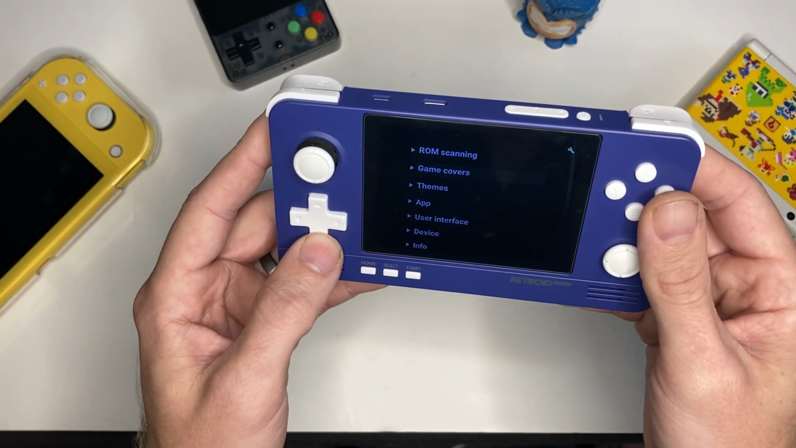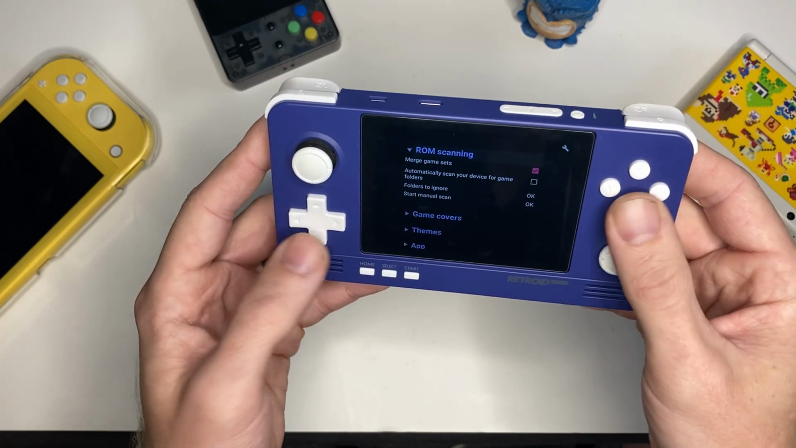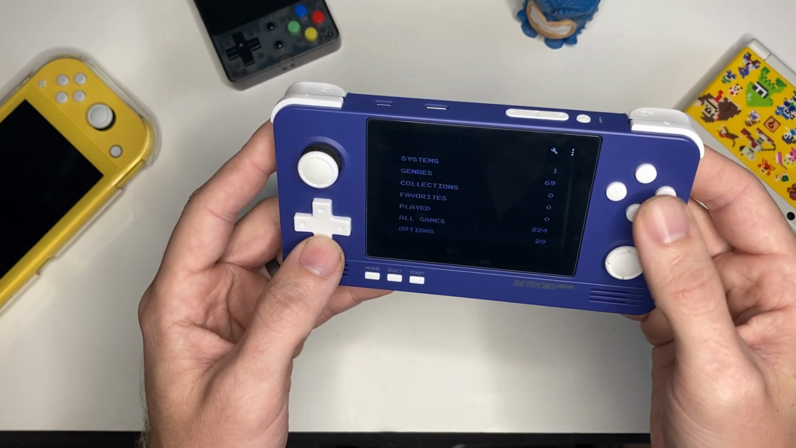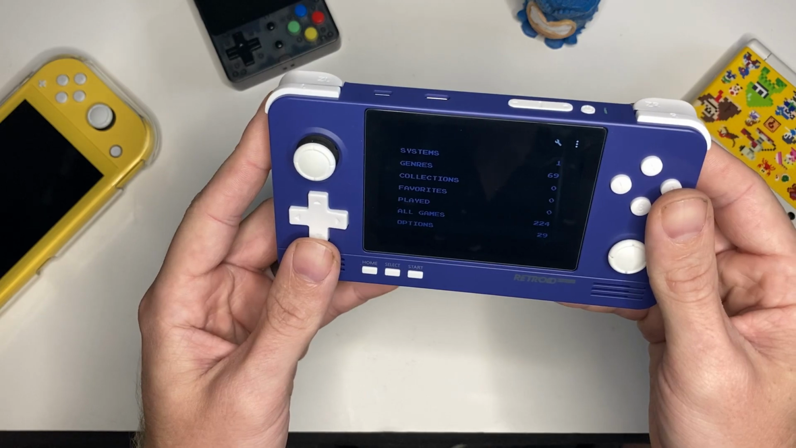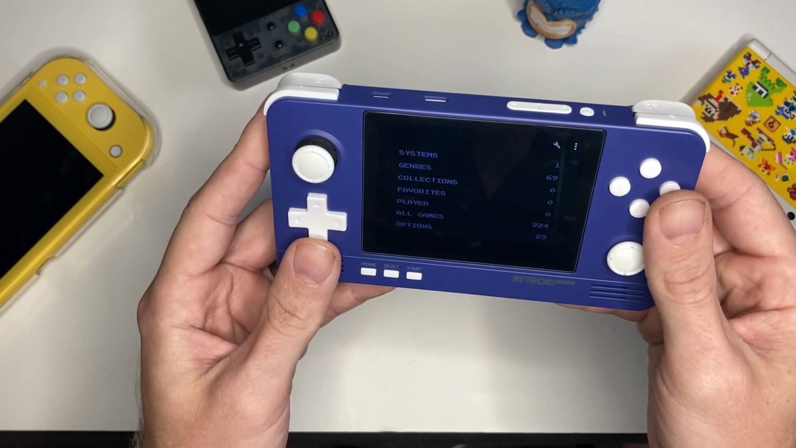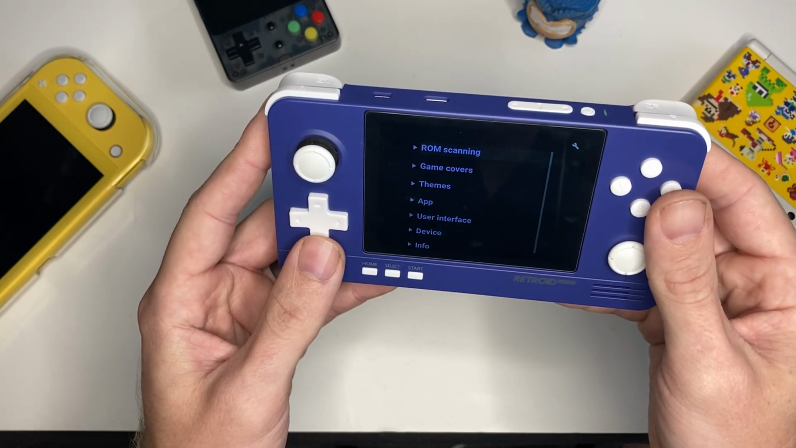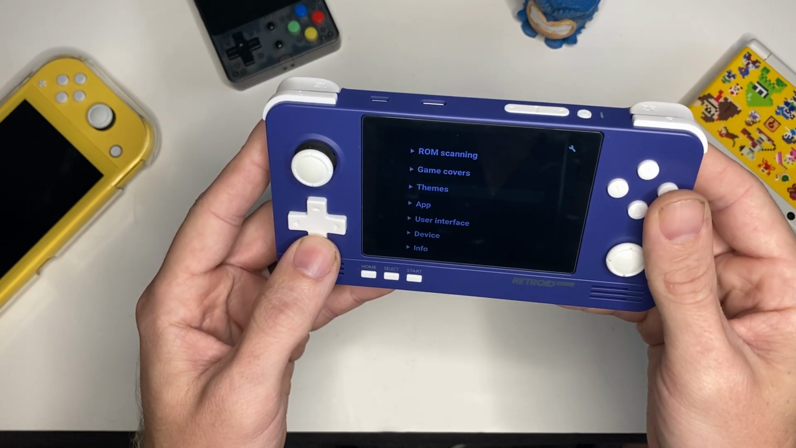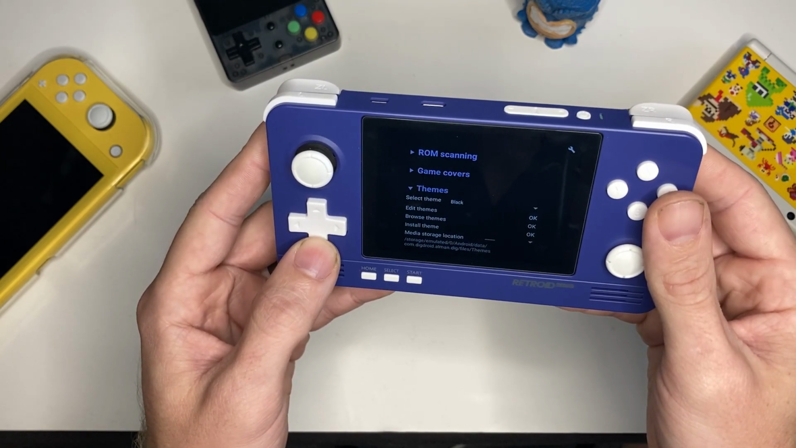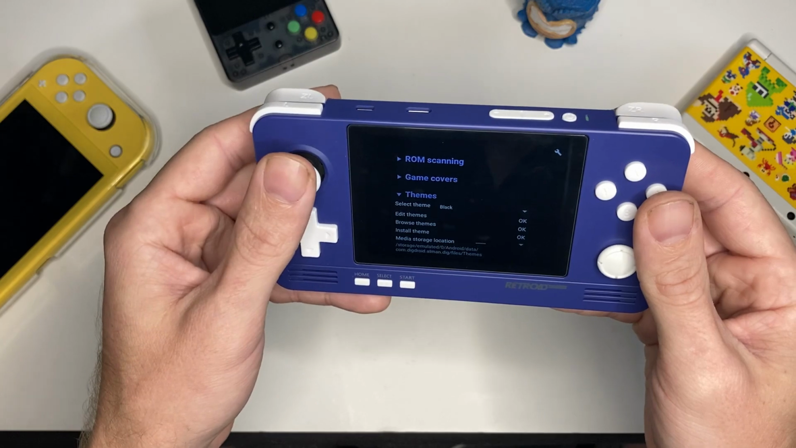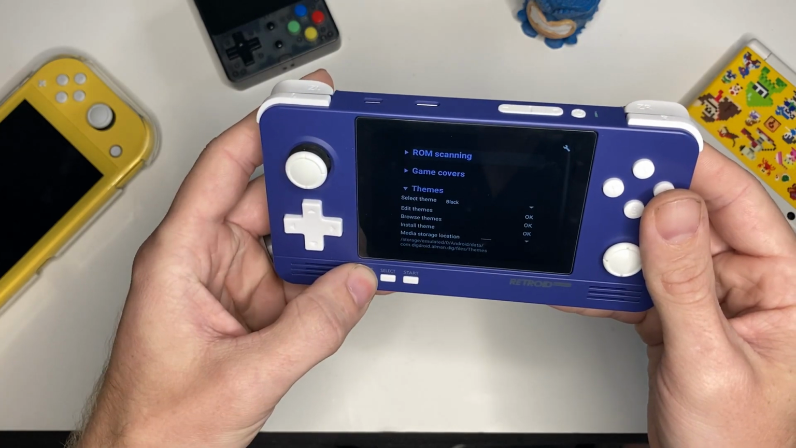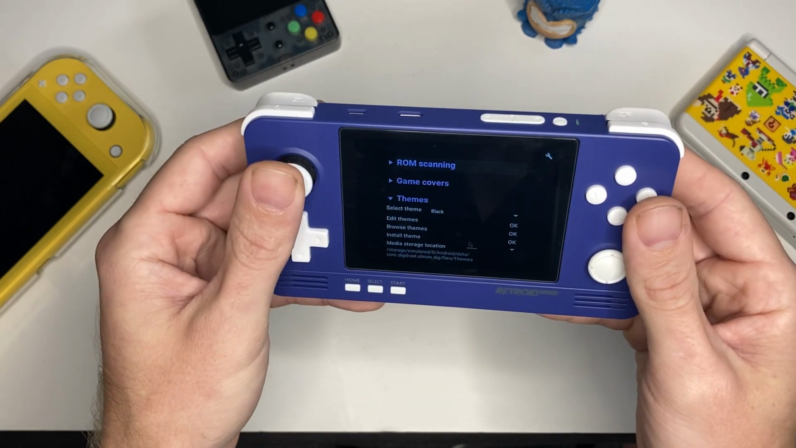I don't know why it keeps going back up. Okay, it's still doing it. I don't know why it's doing that. So then themes. Okay, let's try to just use the cursor.